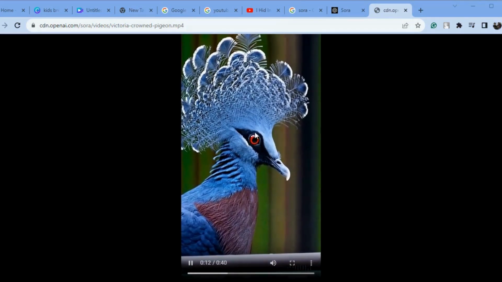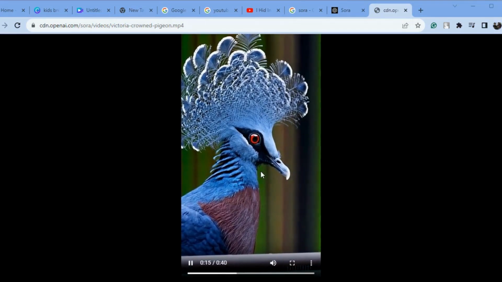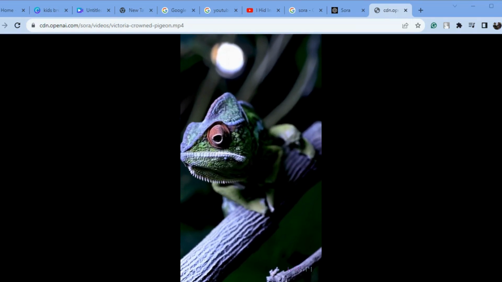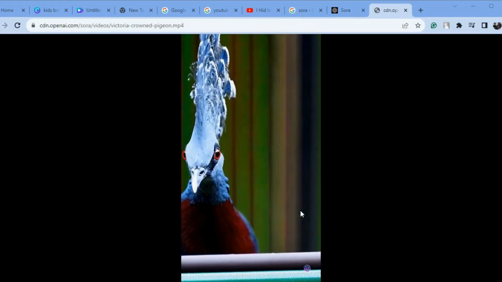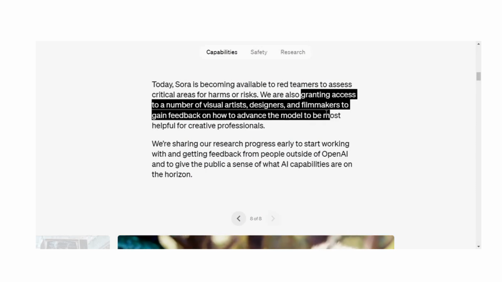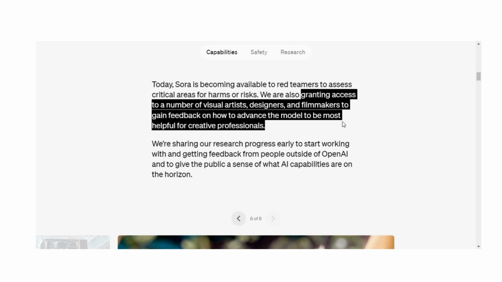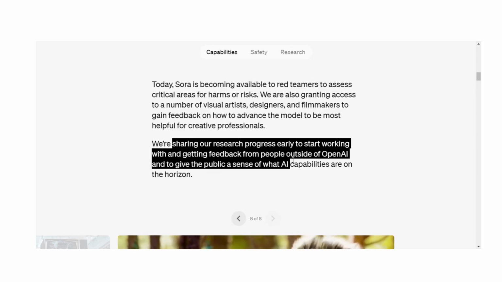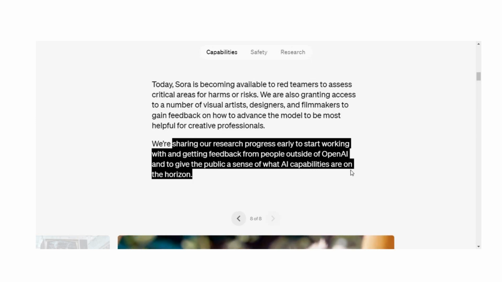Sora has the capability to generate videos in different aspect ratios. As you can see, these videos are in 9:16 ratio. These are also amazing. They are granting access to a number of visual artists, designers and filmmakers to gain feedback on how to advance the model to be the most helpful for creative professionals. They are sharing their research progress early to start working with and getting feedback from people outside of OpenAI, and to give the public a sense of what AI capabilities are on the horizon.